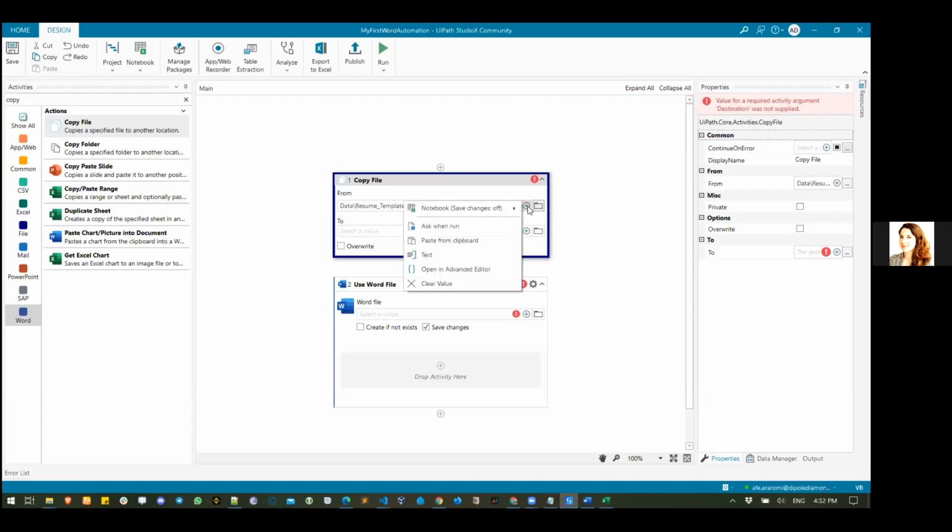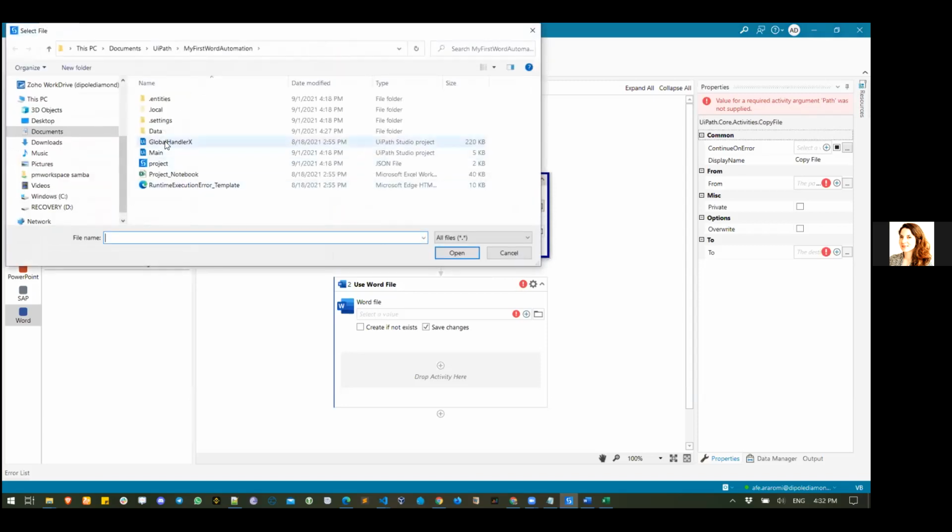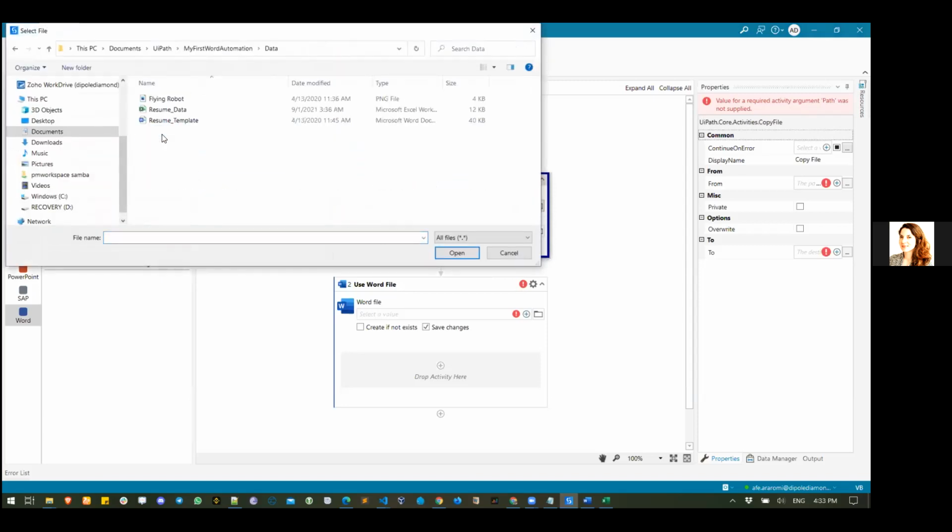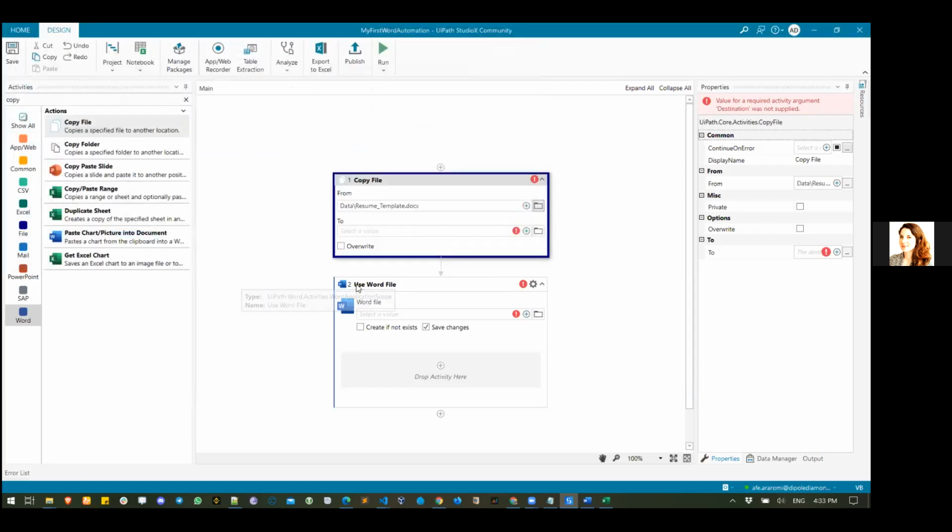So just to repeat, let me clear the value. You click on this folder, this browse for file icon, go to where your template is, navigate there, select it, and click on open. So you can see that there now. Okay, so let's proceed.